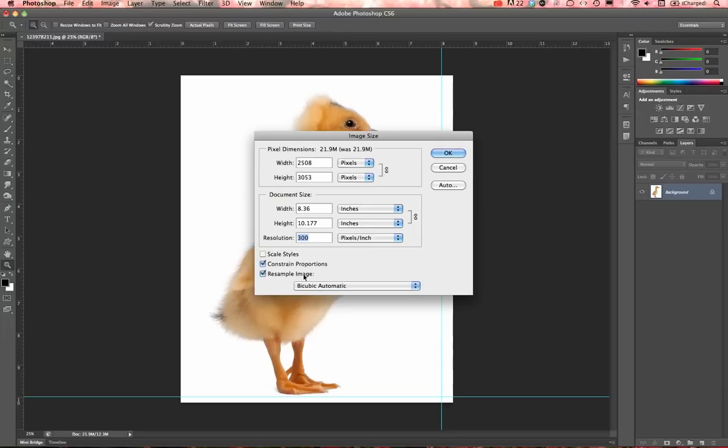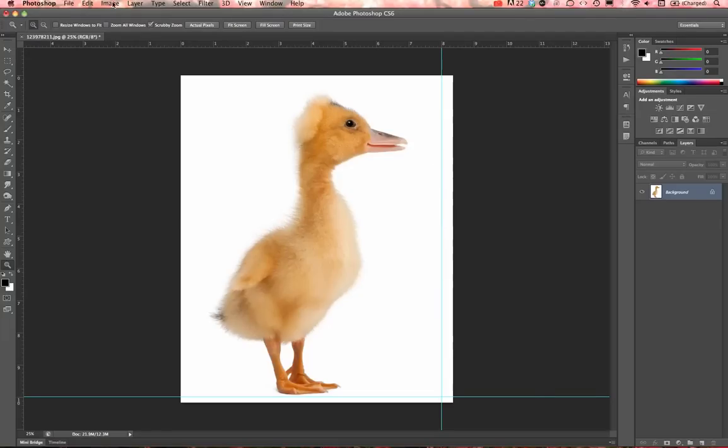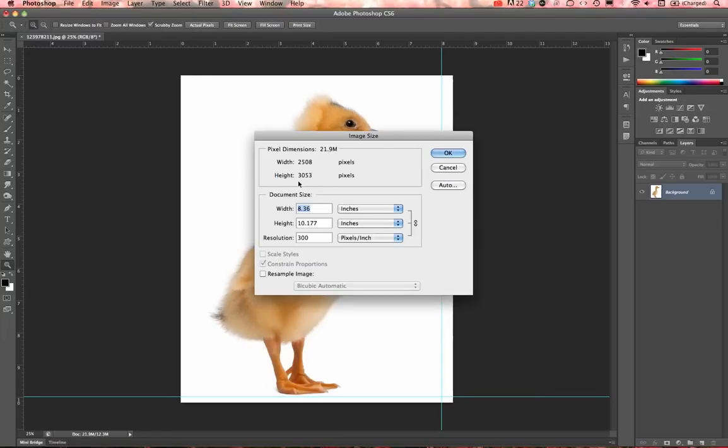If you check resample image, basically what it's going to do is sample the pixels around each other, and of course this is really good when you're making the image smaller, but not so good when you make the image bigger. So you'll notice the pixel size or the resolution remains at 300 pixels per inch, and that's because we checked resample image. So I'm going to cancel this out and go back to the same spot, and basically that's just a quick way of undoing what I did.